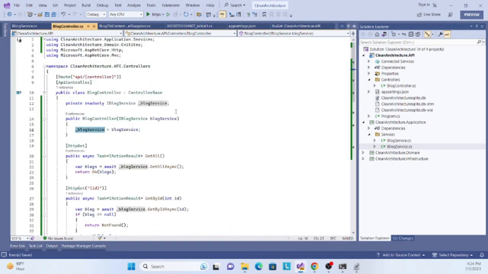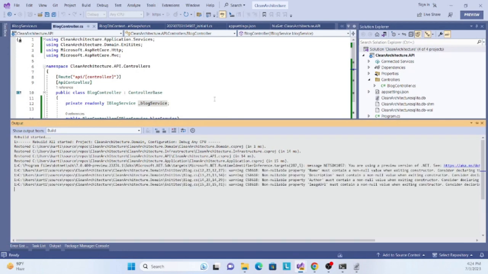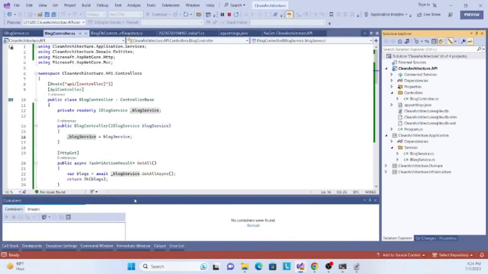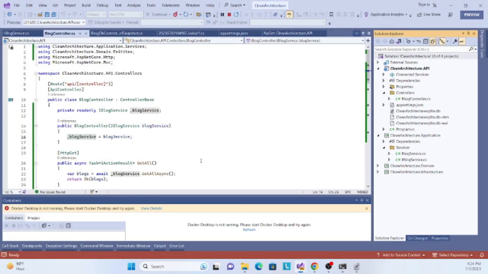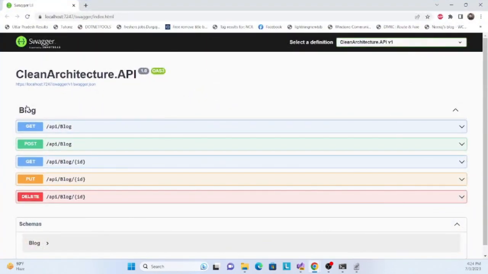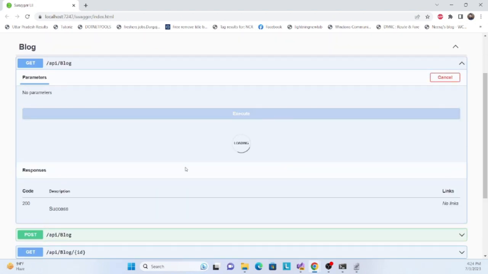This is fine, and let's run our application. Before that, let's rebuild, and then start and test whether it is working as expected or not. Yes, it is done. Now you can see our API is exposed, so just try execute.